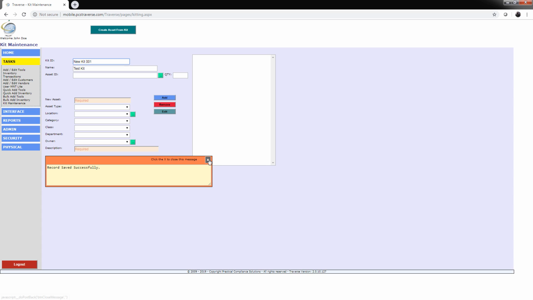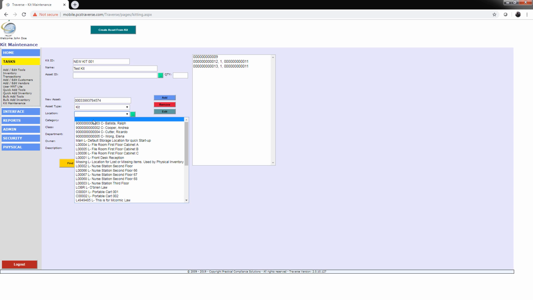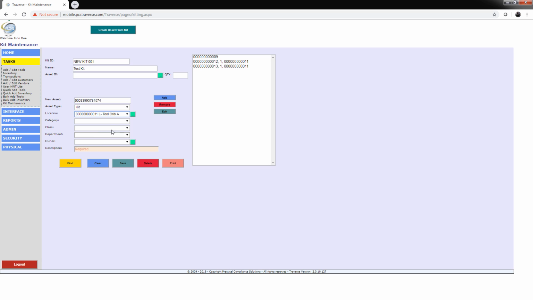So now that I've saved the kit, what I'm going to do is create a brand new asset. We need to go find the kit. Okay, let's start over. So all of the items that you see in this box are going to become items on the brand new asset that I'm going to create from this page. So that's it. And now I'm going to click Create Asset.